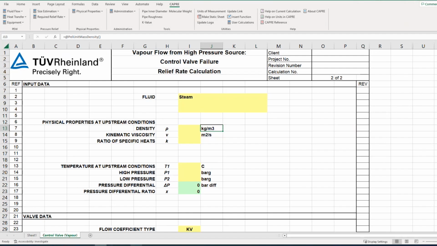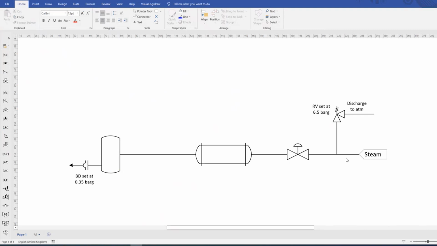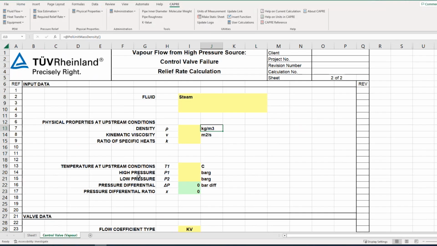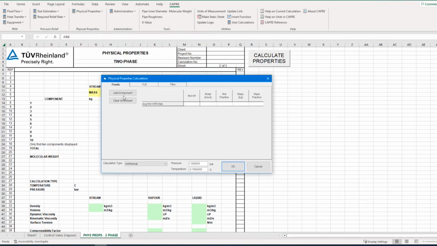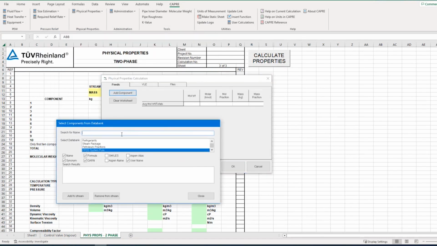as this will give us the maximum flow rate through the valve and hence give us the worst case scenario. If I flip back to the sketch, you can see that the steam header has its own relief valve, which is set at 6.5 bar gauge. Therefore, we can assume that the highest pressure the steam will be before lifting this relief valve is 6.5 bar gauge. To determine the physical properties of steam at these conditions, I can utilize the PHYSPROPS CAPRE sheet. So if I click on Calculate Properties, add a component, which is steam in our example.